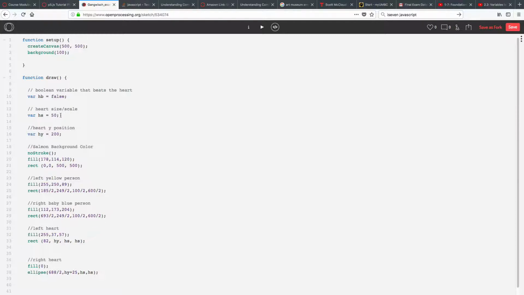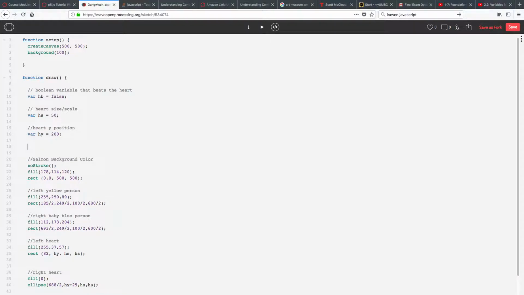Now I want that to change. I need to switch this every time. So if HB, then do something. That's saying if HB is true, do something. If HB is false, do something else. So if HB is true, then follow this line of code. If it's not true, then follow this line of code.